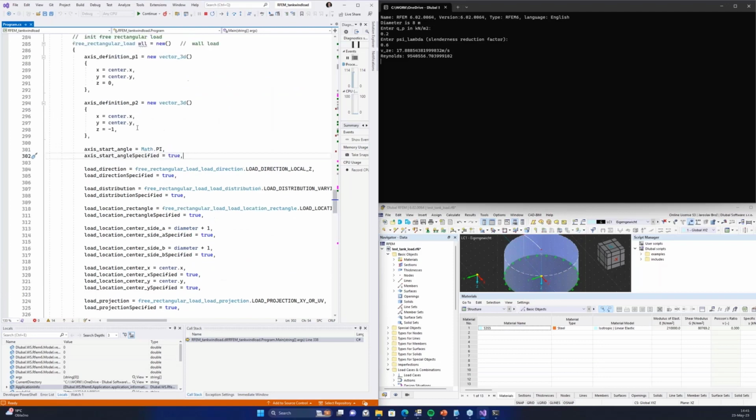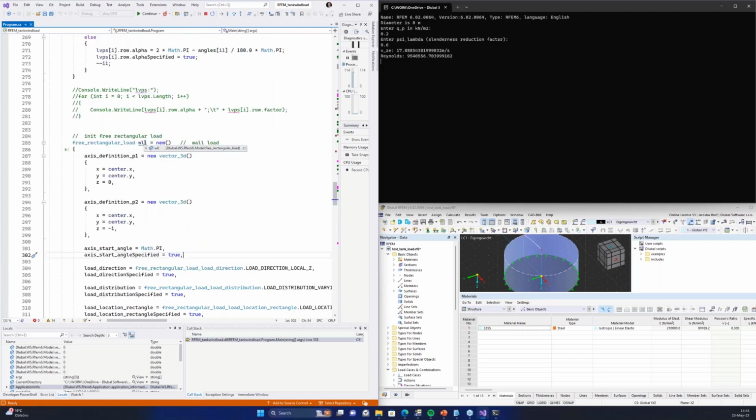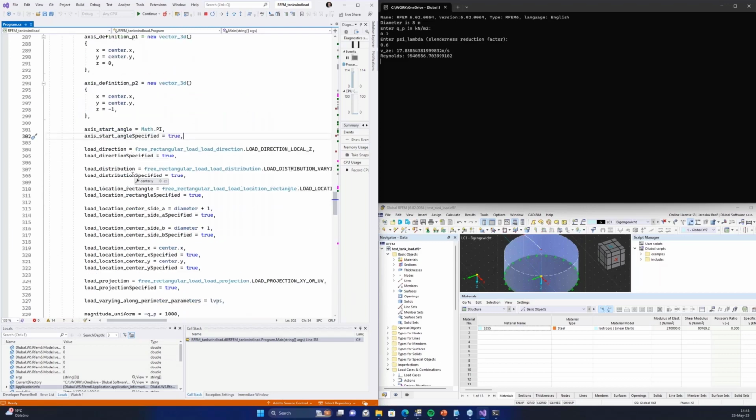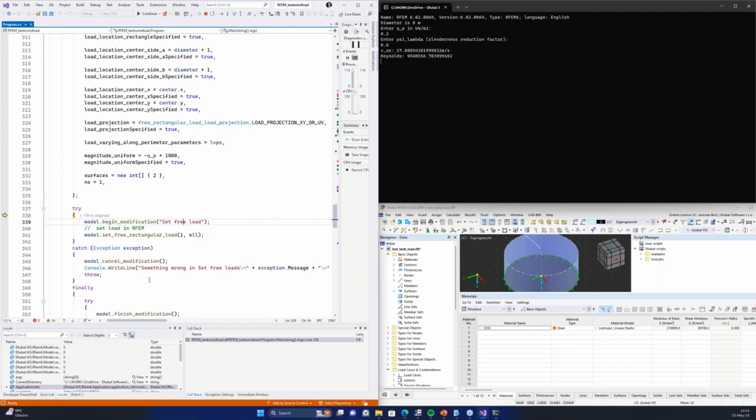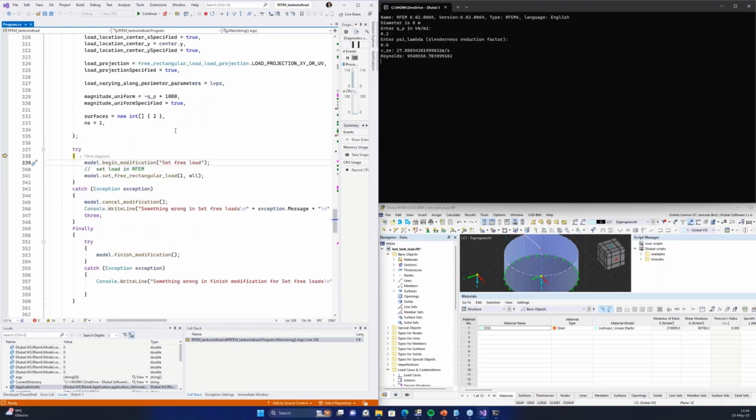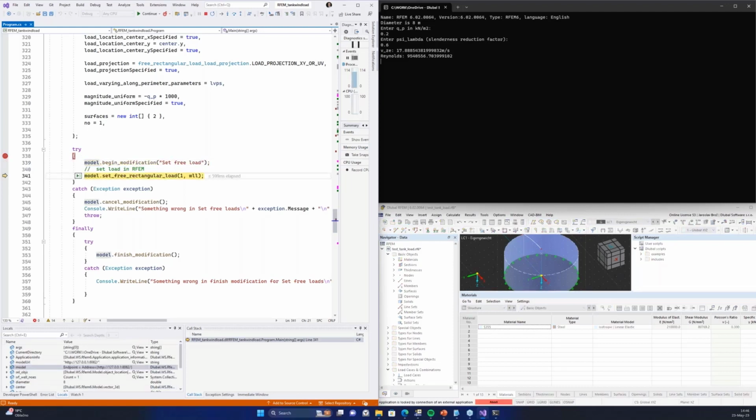So here we have an object which is called WLL, wind load, and here I start with the setting of the object into the application. Here I have a function from the client model where I notify RFEM, or the application, that I'll do some modifications, that the signal should be prepared, that there will be some modification. So it's in the modification phase. Here I have a function for the setting of the free load.